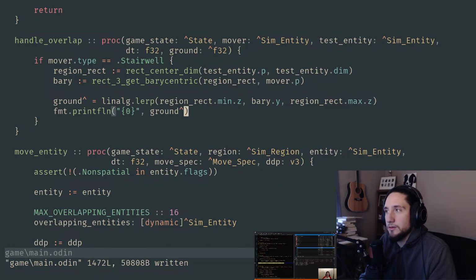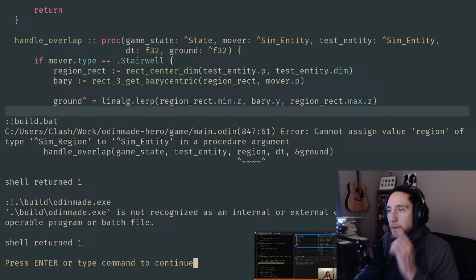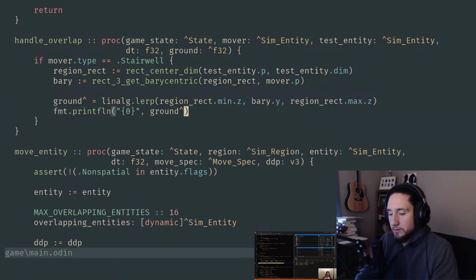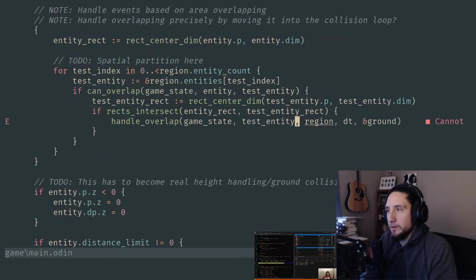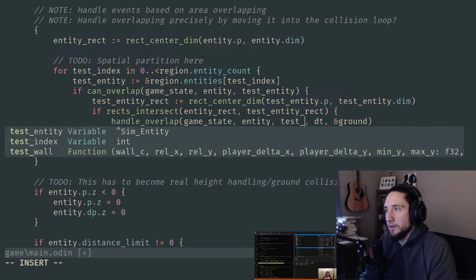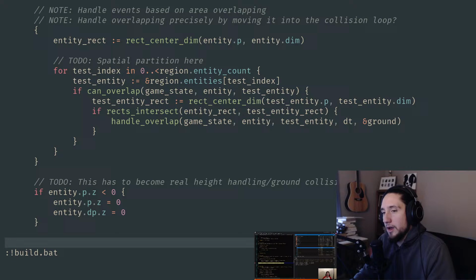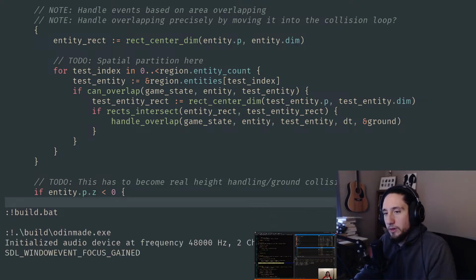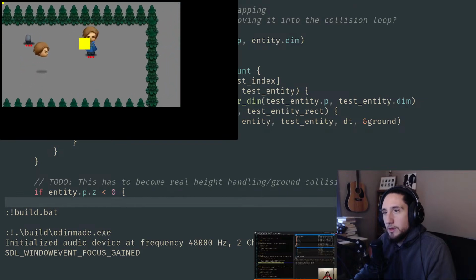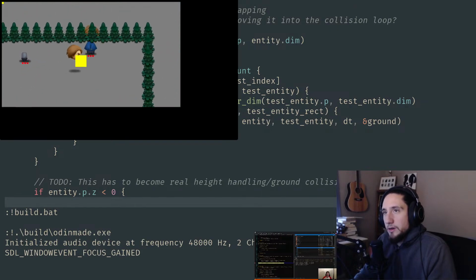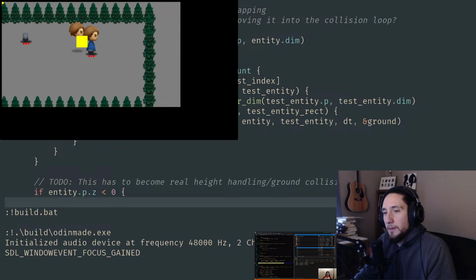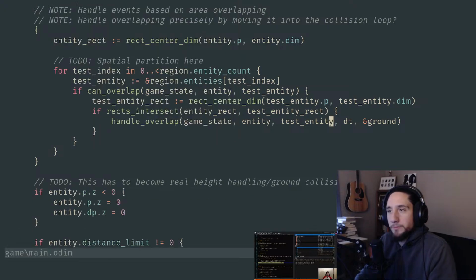And yeah. Oh, and then when we call that, we have to pass in the right thing. So this now takes the entity, the mover, and then the test entity. Okay. So now when I walk onto the staircase, we should get a print statement. And we do not. Son of a B word.